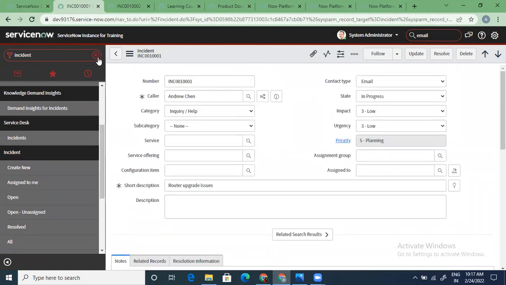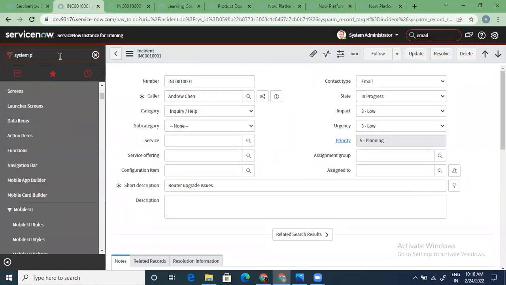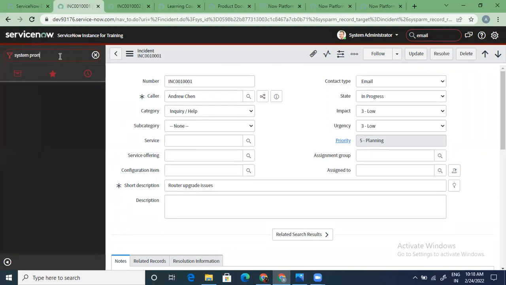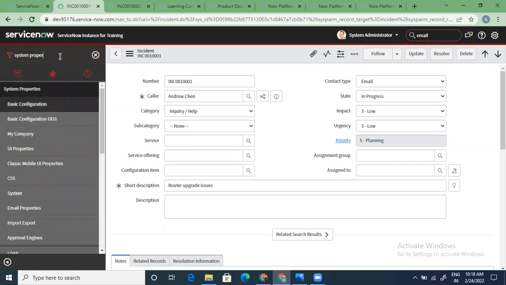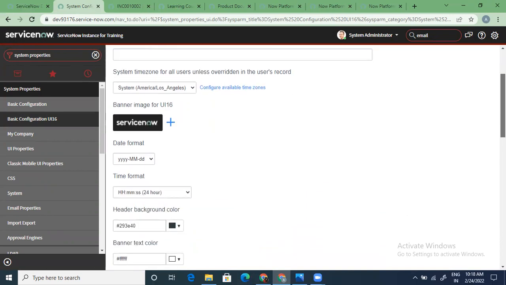Okay. So let me go back to the main thing, which is system properties. We were here, right? We talked about all these things, service structuring, we did this. Now this is where you can change the banner image. You see this image right now. I can change it to my own company's logo, just select an image from my desktop, and it will change the image.